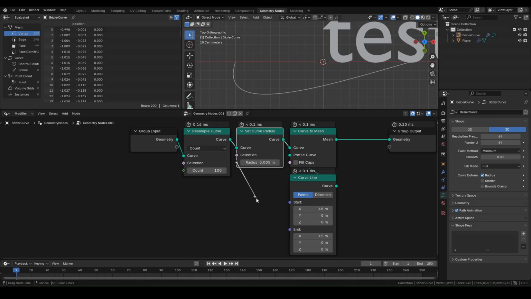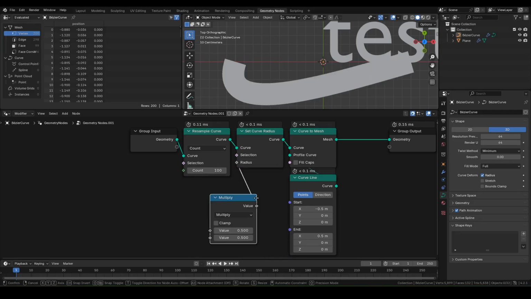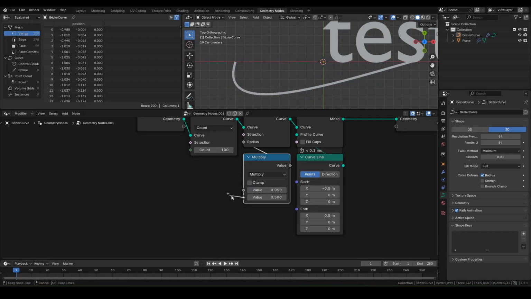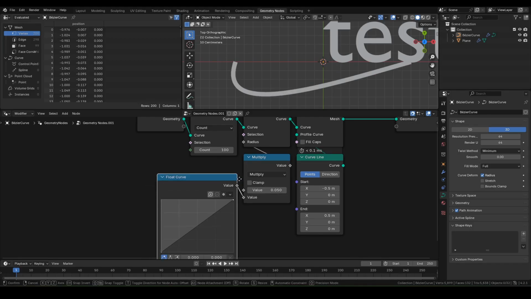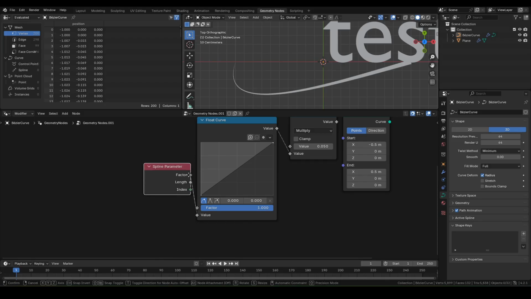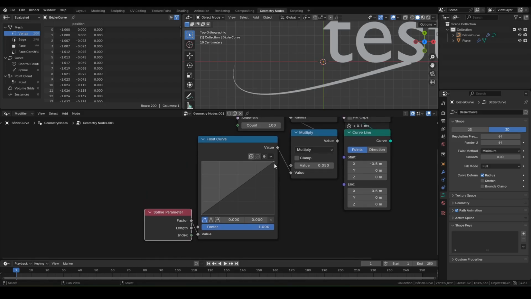For the curve radius, I'm going to add a multiply right here. And I'm going to set the top value to 0.05. From the bottom value, I'm going to pull out a float curve. And from the float curve value, let's add a spline parameter factor. I'm just going to change the curve to look like this.